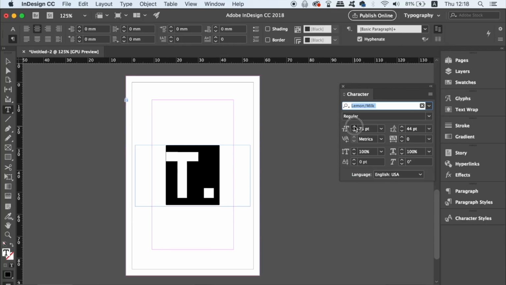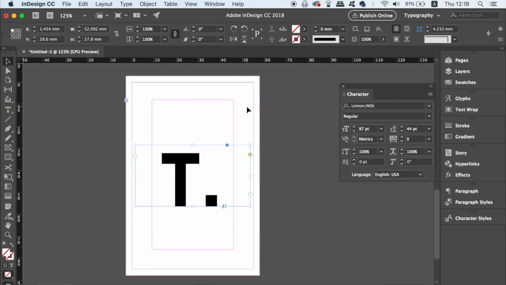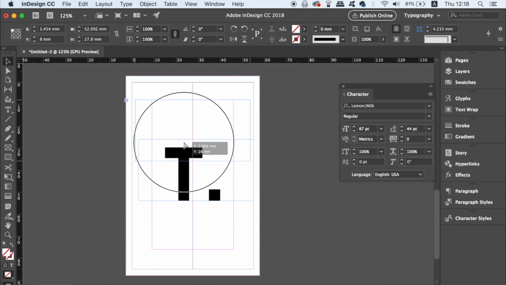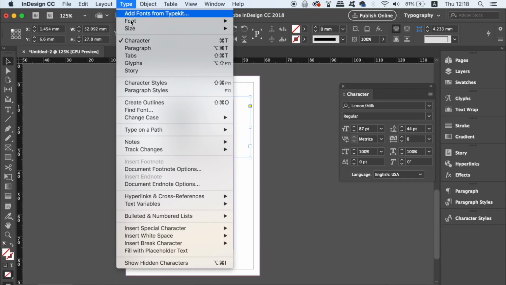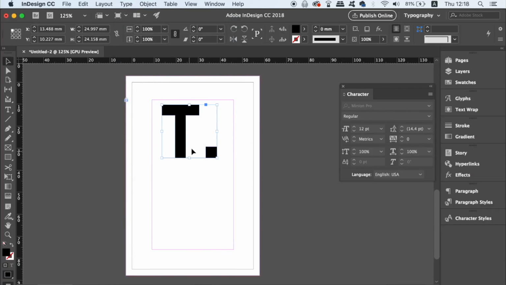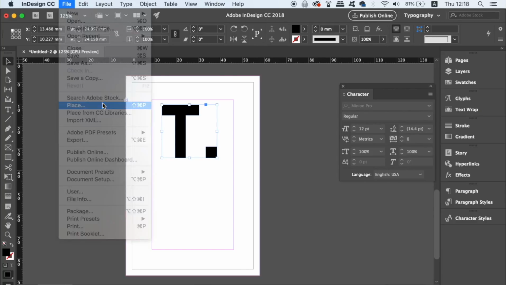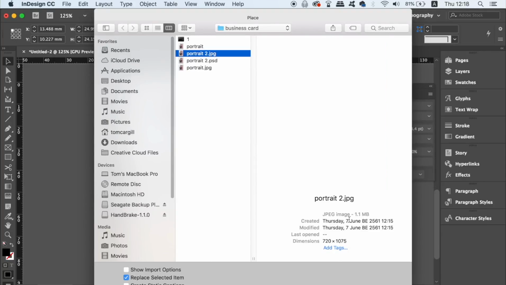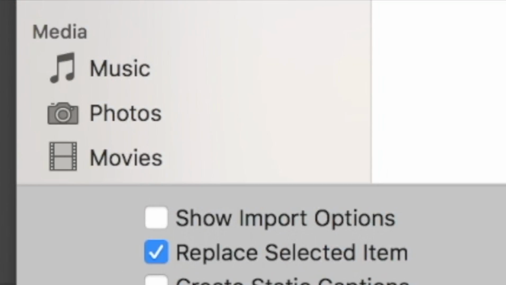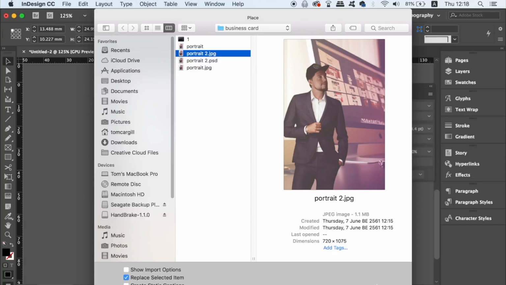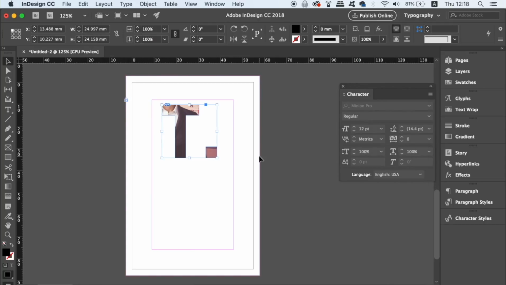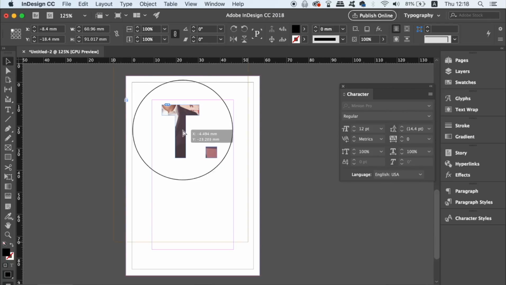We need to first outline the type, which you can do like so, and it works similar to how we do it in Adobe Illustrator. Then simply go up to File and Place, and then make sure you have the Place Selected Item box at the very bottom selected. From here you can use the selection tools to move the image around within the text. This effect can also be used, when used correctly, for a business card design.